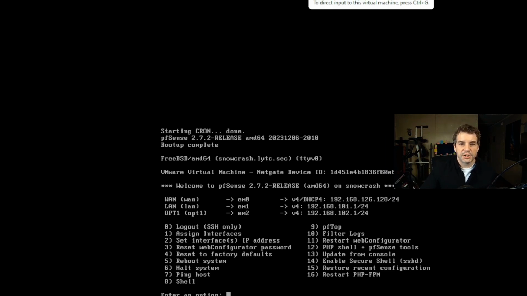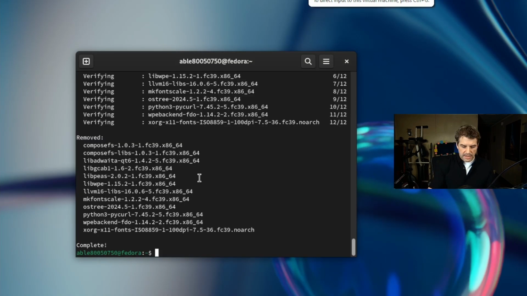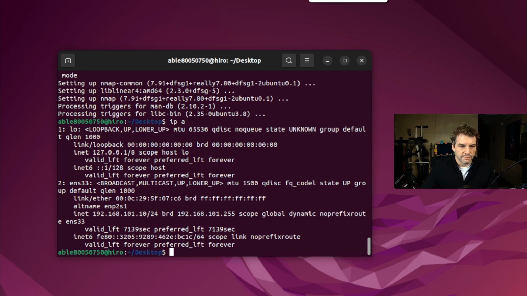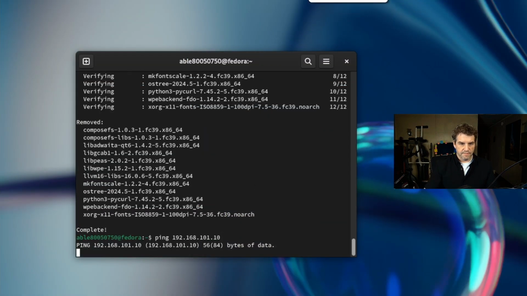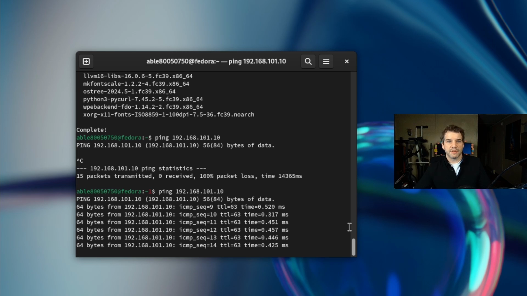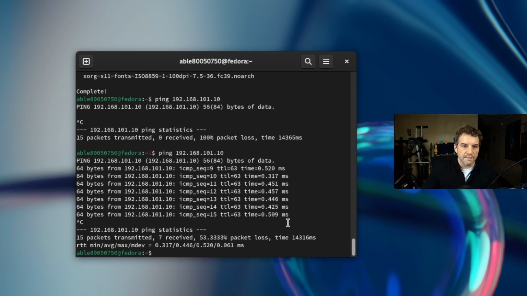Okay, so we should be able to go back to employee and ping 192.168. Was it 101? Let's see what that is. 101.10. There we go. Sometimes it just takes a little bit of time. Anyway, so the machines can communicate. Now what we can do is attempt to run a port scan on employee from IT.